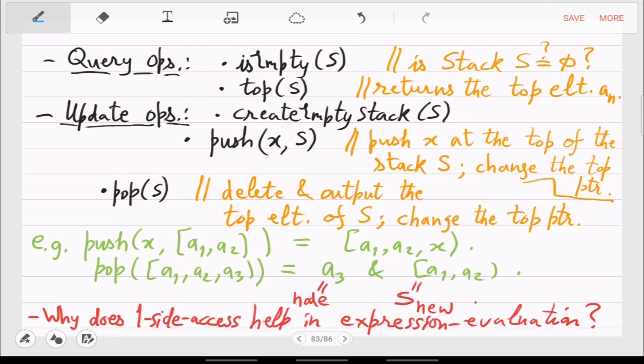When you want to do top of S, you just check the last cell value in the array. When you want to push x, you go to the index last plus 1, update the last cell index, go there and put x there. Ultimately it will be a problem to keep growing the array, so I think the best way is to use a linked list.